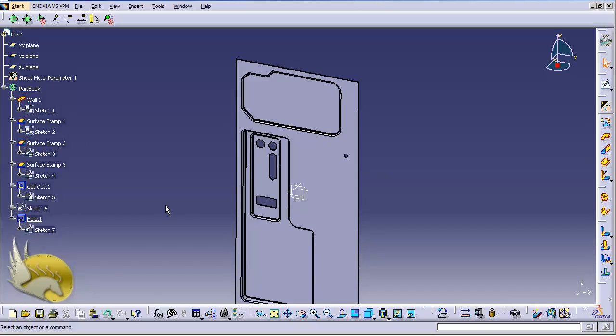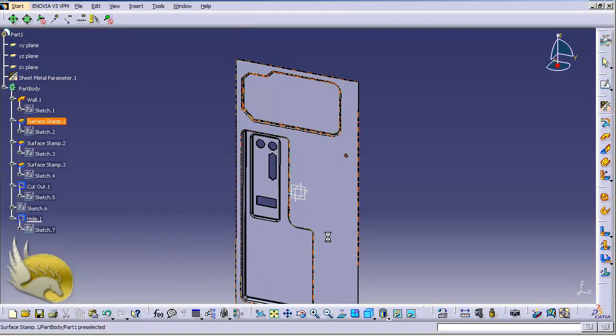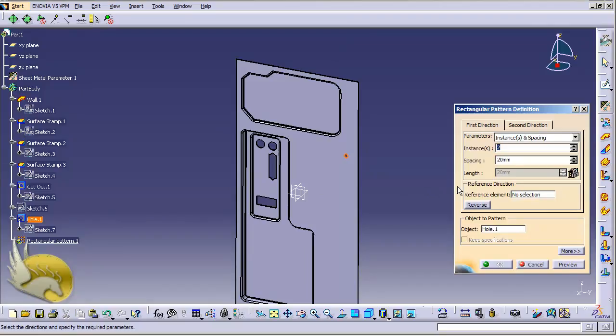The next thing I want to do is replicate this hole. So I will go to insert menu, go to transformation and select a rectangular pattern here. The first thing I want to select is the hole that is going to be replicated. The hole is selected. Now I can have 12 instances in one direction and 8 instances in this other direction. So in first direction I select 8 instances, and they are going to be 12 millimeters away from each other.